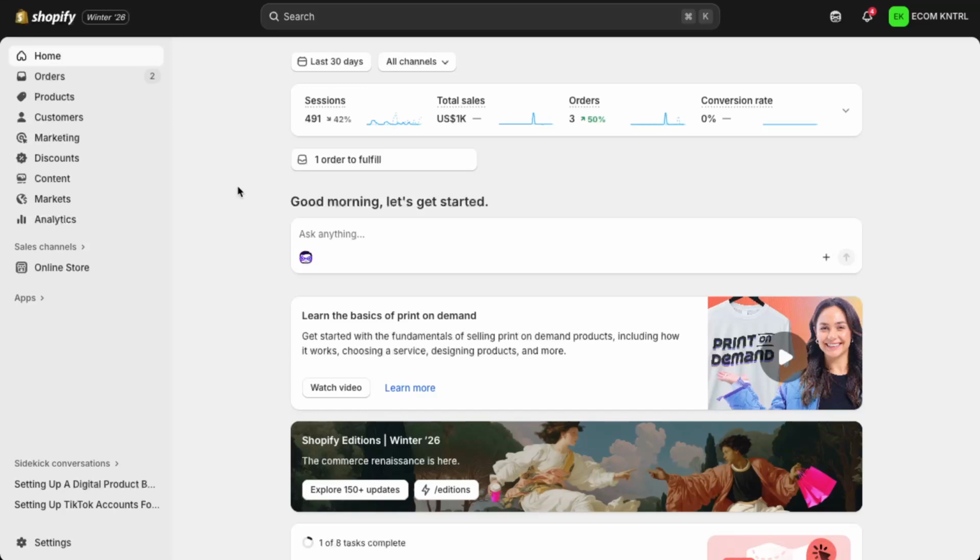Start by logging into your Shopify account and heading to your main Shopify dashboard. This is the central hub where you manage everything for your online store: products, orders, customers, and of course, collections. Make sure you're in the correct store if you manage more than one.